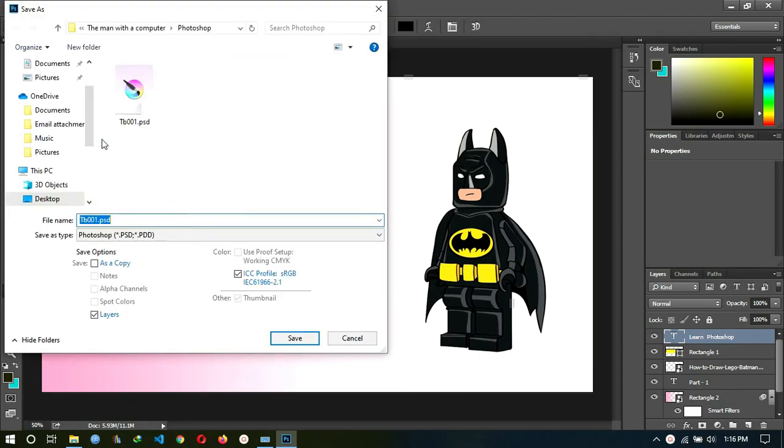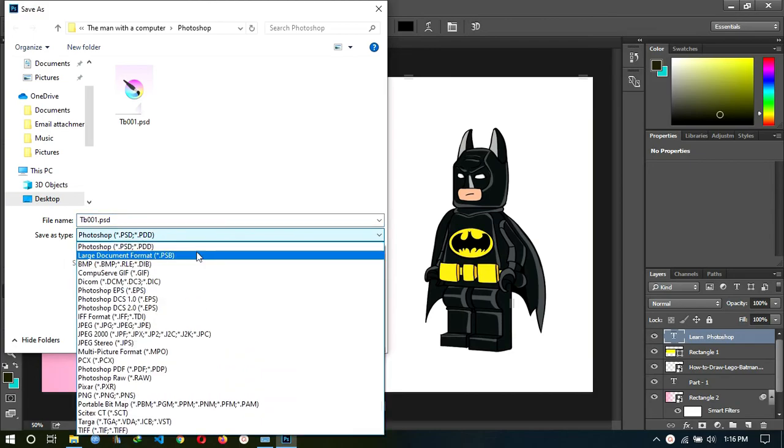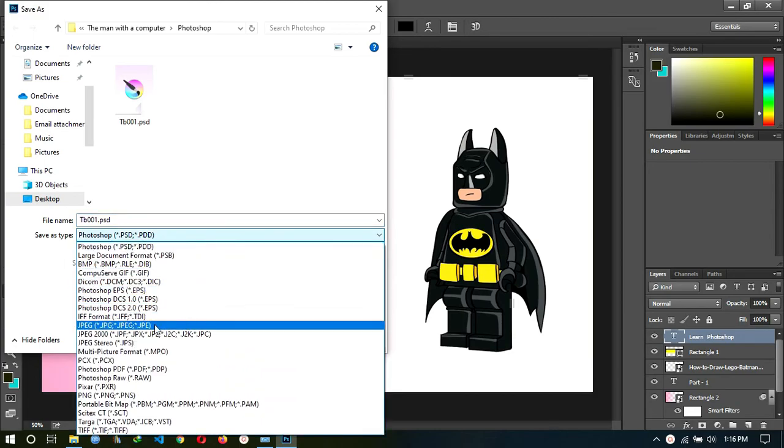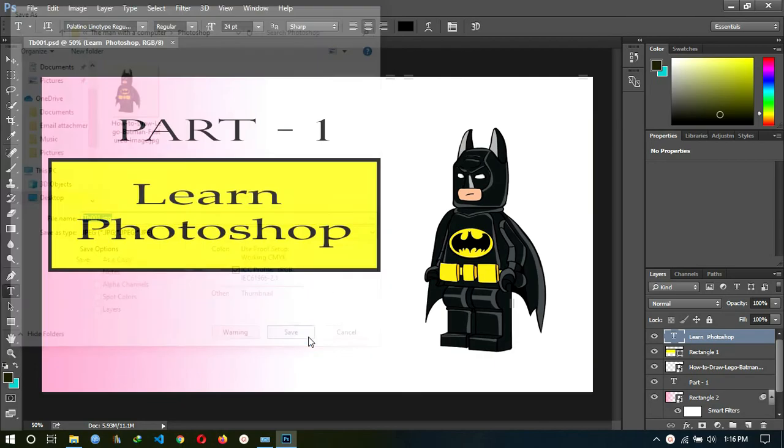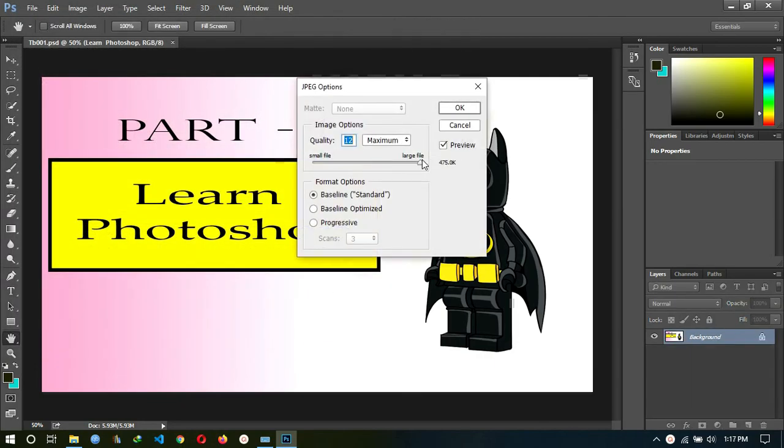Click on Save As, and then select a new format. Okay, so let's select JPG format. So click on save. Basically, you can customize the size as well. Since the quality is maximum, the file will be large. To make that file a little bit smaller, you can change the quality. So let's select the maximum quality for now, and then click on OK.